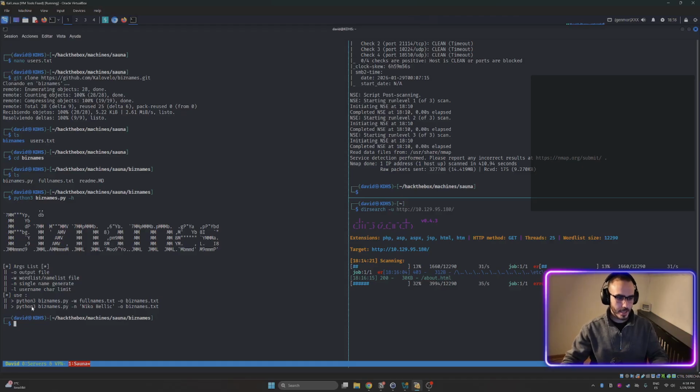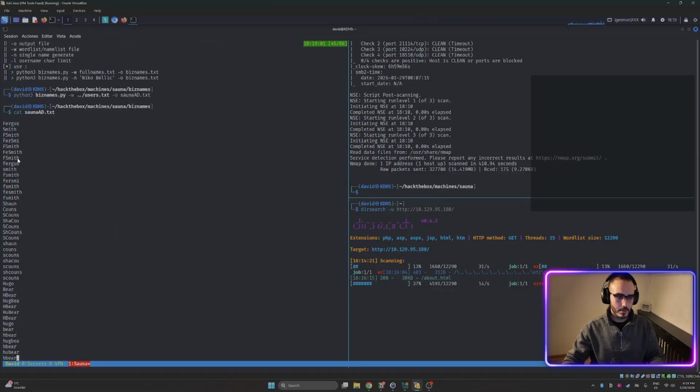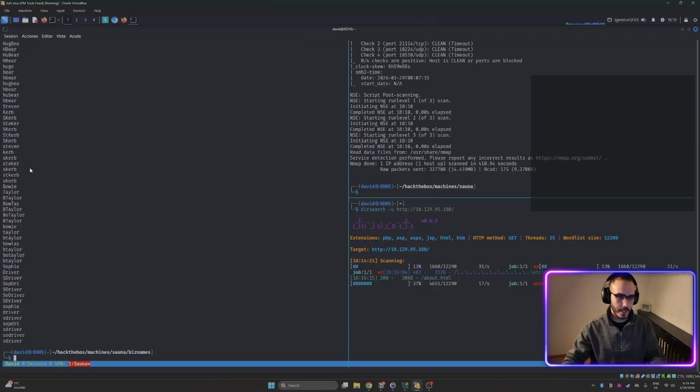Okay, so basically here we have how to use this tool. We are going to execute the tool. We are going to provide the users we found, and we are going to specify the output file. Here we are going to put sauna_id.txt, and then if we check it, we are going to have a pretty good list of possible users based on the full names.